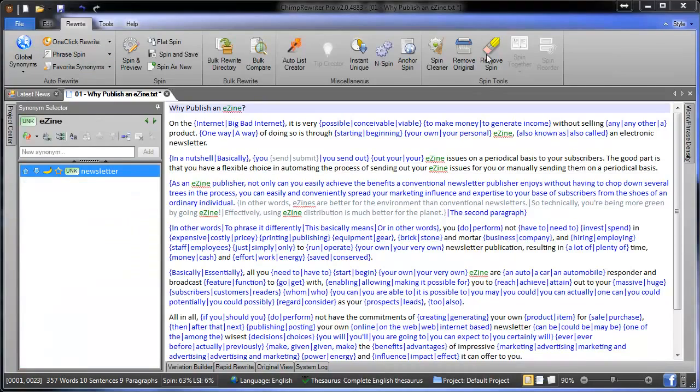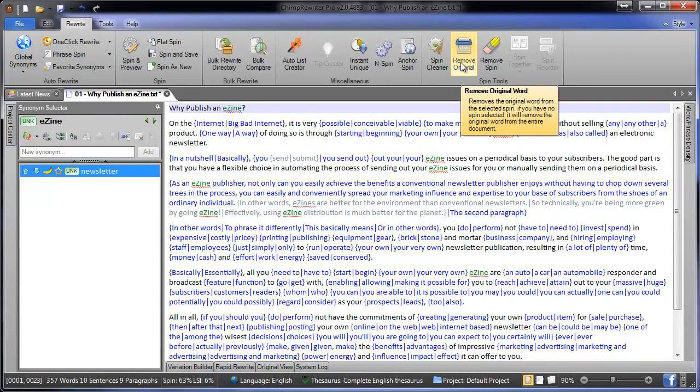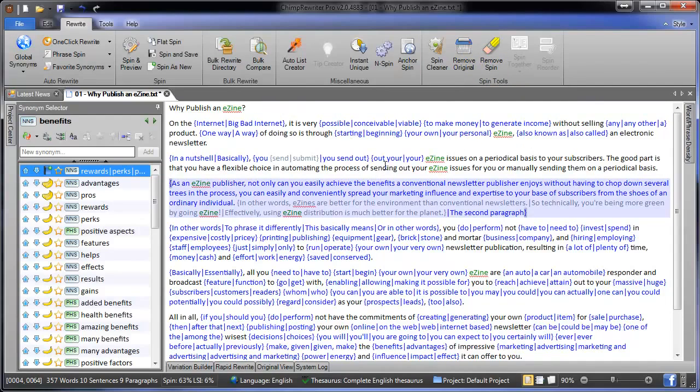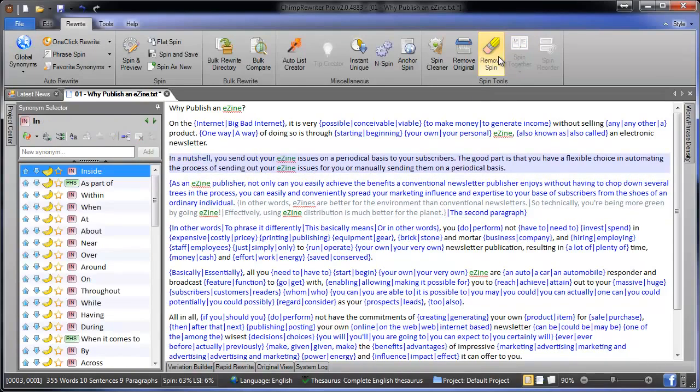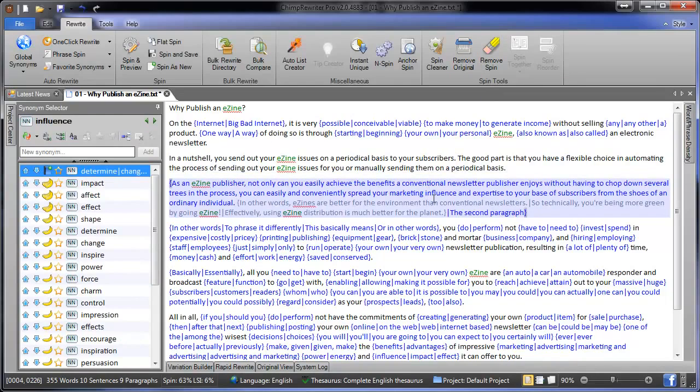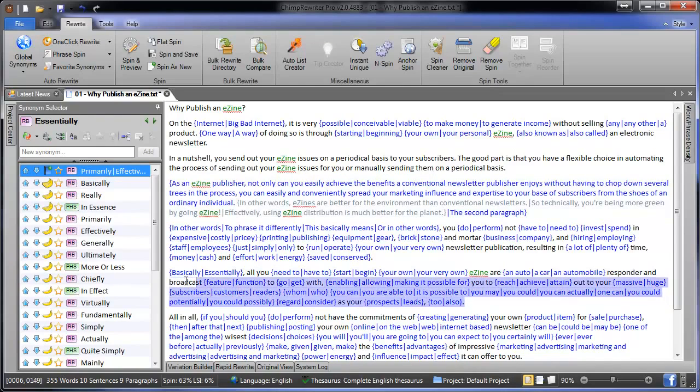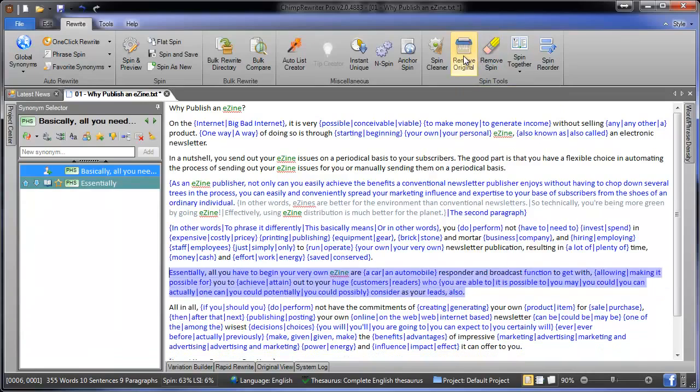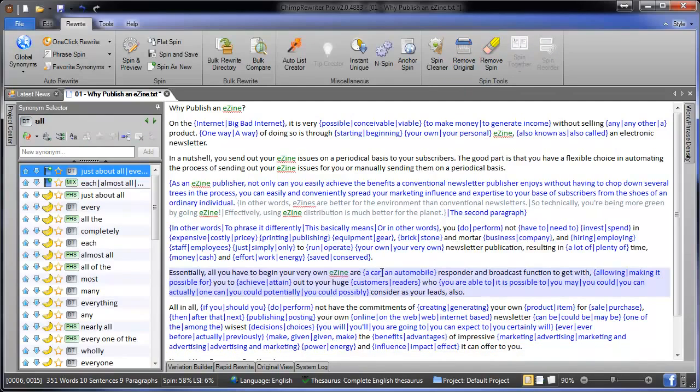I'll just quickly go over a couple of tools up the top here. Note, if you hover over any of these, it'll give you a small spiel about what it does. These are the only two we'll cover today: remove original and remove spin. Now if you decide that you don't like any of the synonyms you've done in this paragraph, you can just remove spin and it will take it back to its original form. Remove original is to make it as unique as possible. So essentially what that will do is remove the original word wherever there is another option.